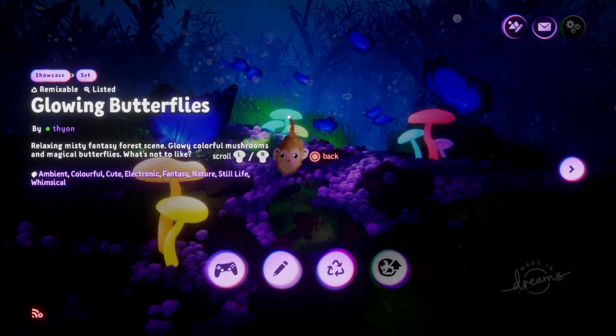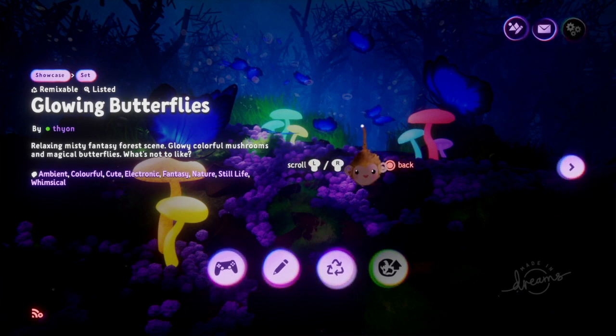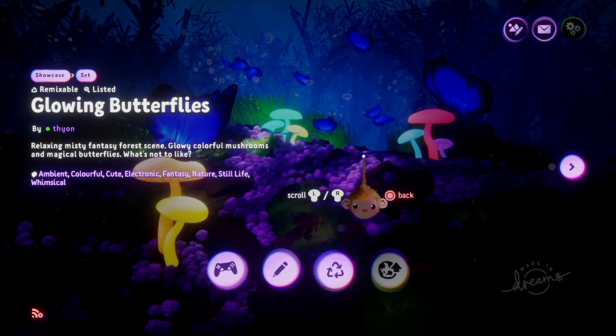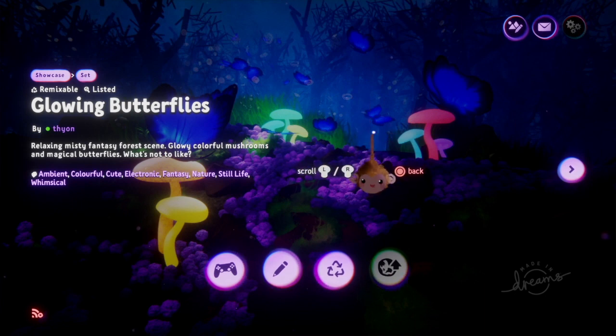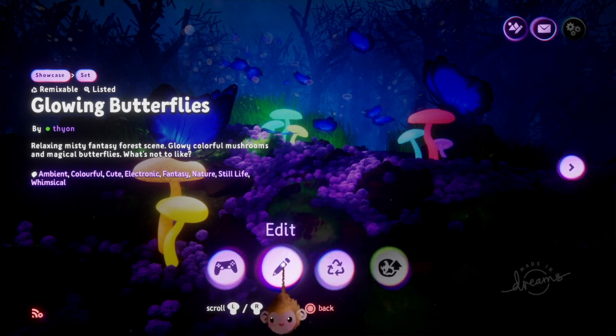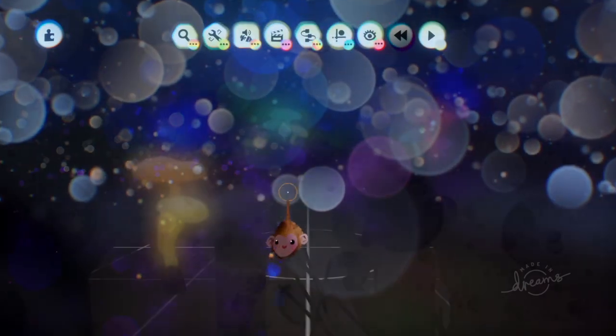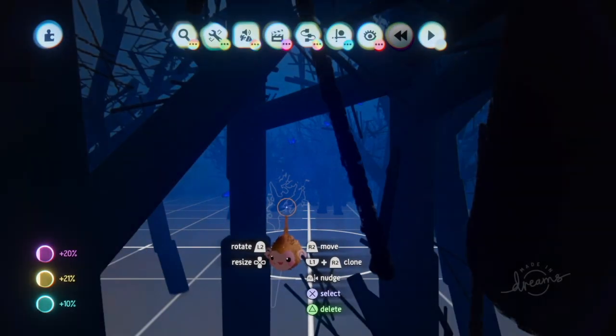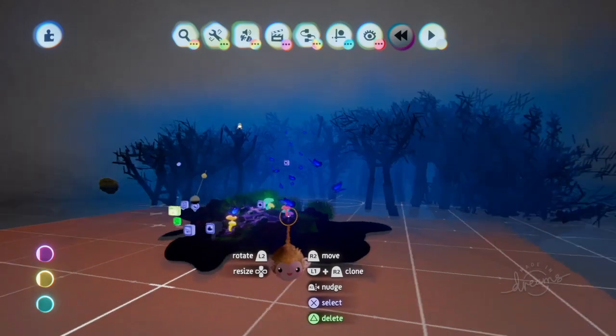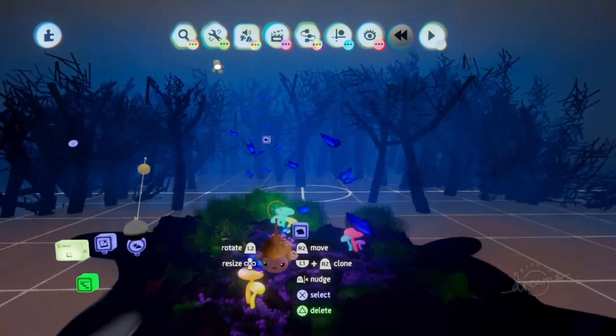Cool. So this is the glowing butterflies level. Well, it's not really a level, it's more like just a little scene I did. I just wanted to quickly take you through how I did all of that. It starts off in this weird place because I think it's kind of like a default place.